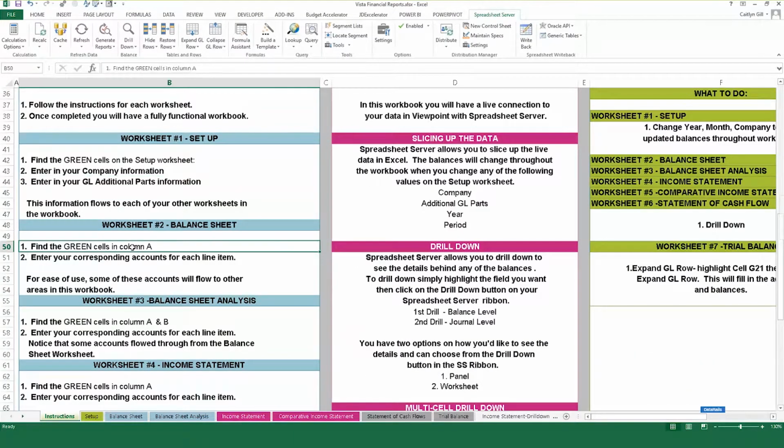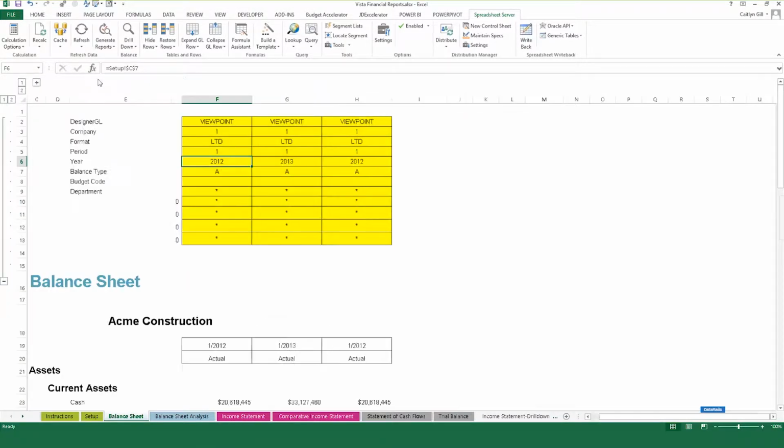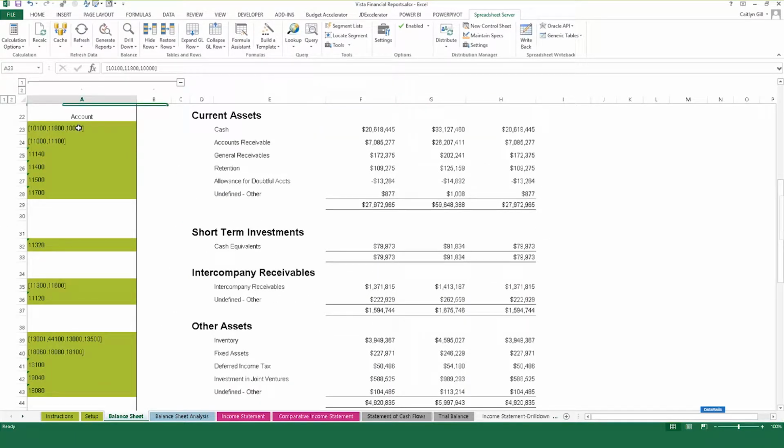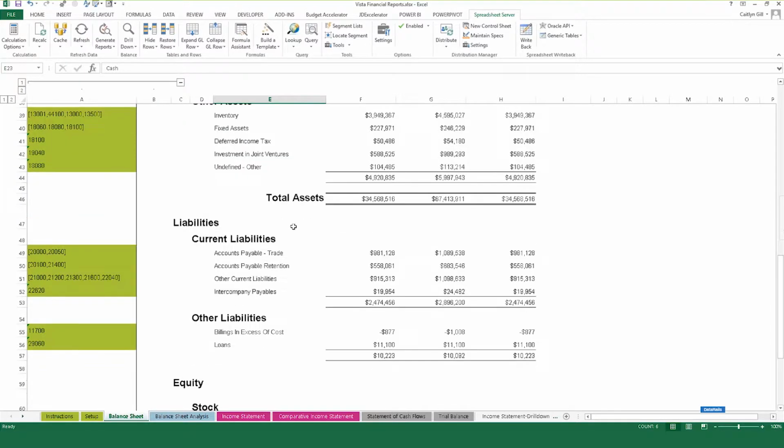Worksheet 2, the balance sheet. We have the first instruction, which is find the green cells in column A, pretty hard to miss those, and then enter your corresponding accounts for each line item. It will also tell you some of these accounts will flow into other areas of the workbook. So you just go over to your balance sheet, you'll see that little plus sign, you want to expand that row, and then you'll have each one of your line items that you can enter your accounts into. And you can also, again, adjust any of these descriptions to make this your own.